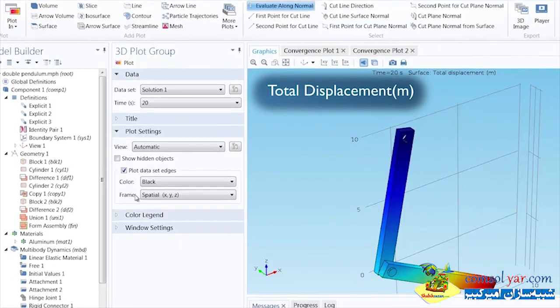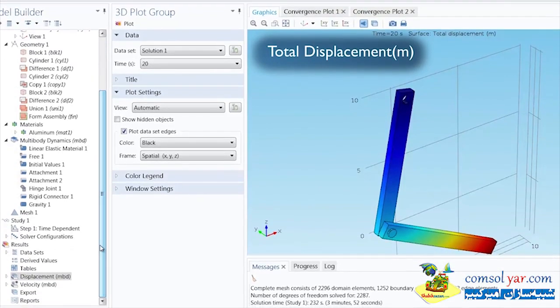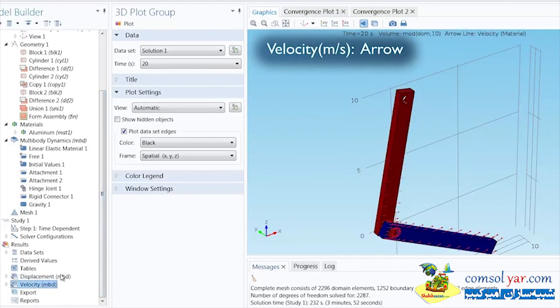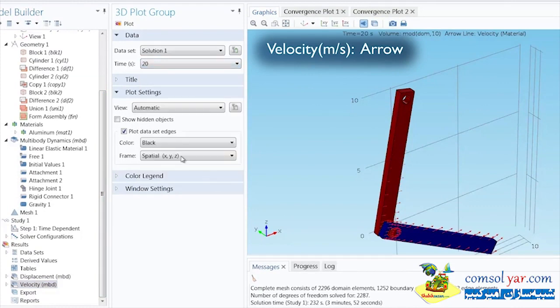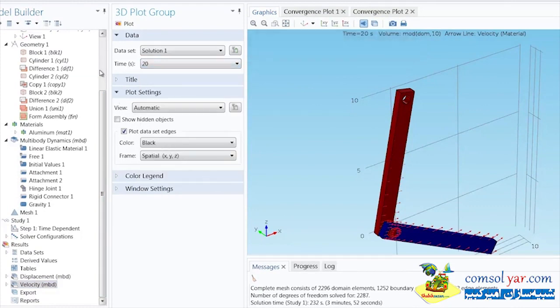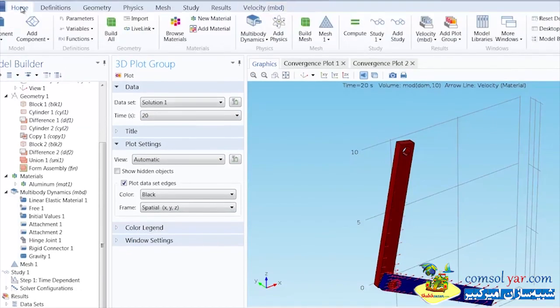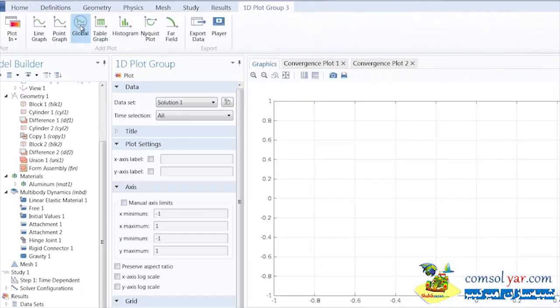The default plots created are for the displacement and the component velocity. Quantities can also be viewed at different instances in time. In the current model, we will plot the joint forces and the bottom tip displacement with respect to time. In the Home tab, click the Add Plot Group button and select 1D plot group. Then add a global plot.